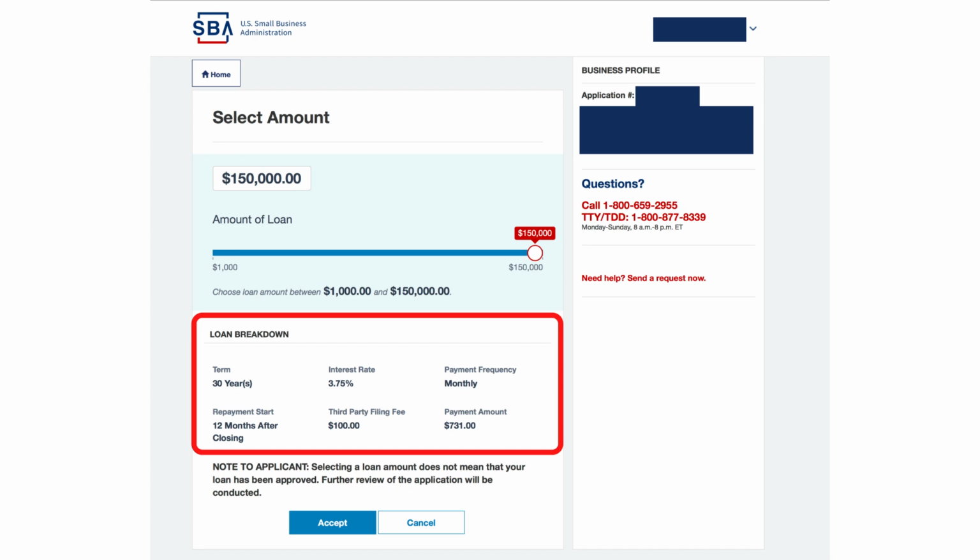Additionally, you can see here on the loan breakdown, it's going to have the term, which is 30 years. It's going to have the interest rate of 3.75%. That is going to be the same regardless of whether you're asking for $100,000 or $150,000, so that percent does not change. The payment frequency is monthly, and the payment starts 12 months after it closes. So whenever it closes, you have 12 months, and you don't have to pay anything until then.